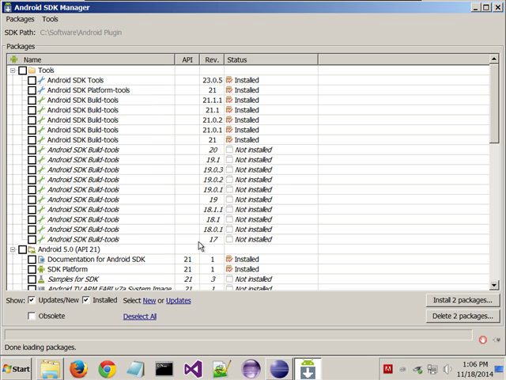Hopefully that makes sense. All right, so everybody's got everything from Android SDK Build Tools 20 down through 17. If it was installed, you've checked it, correct? You're what?